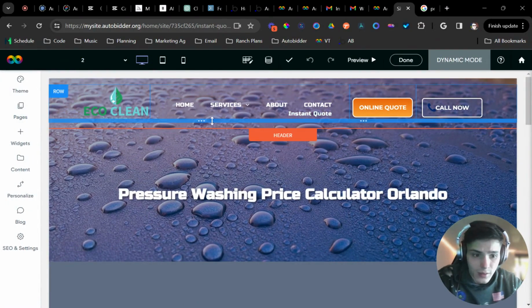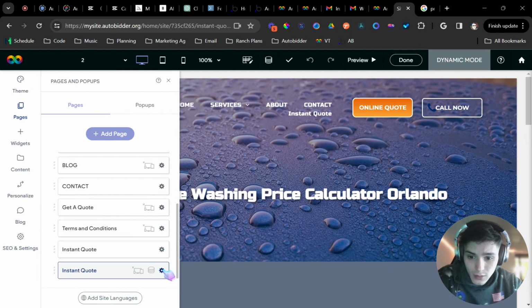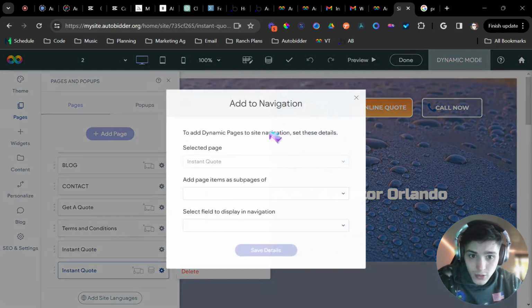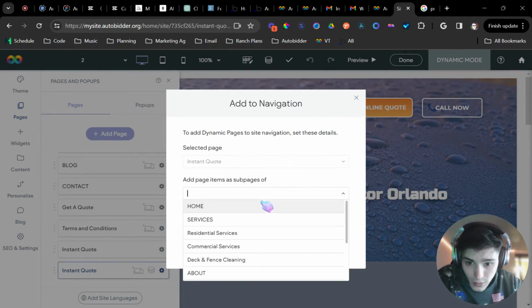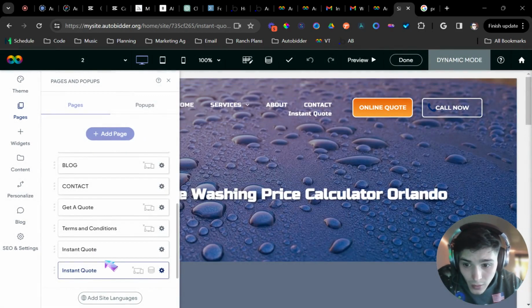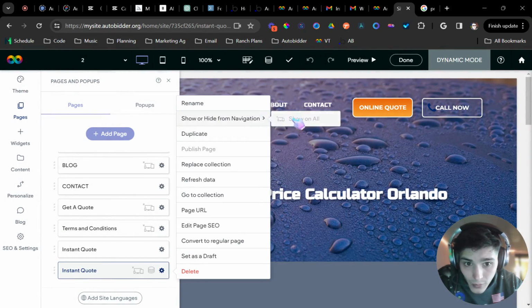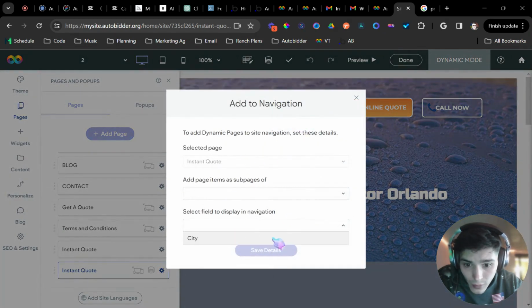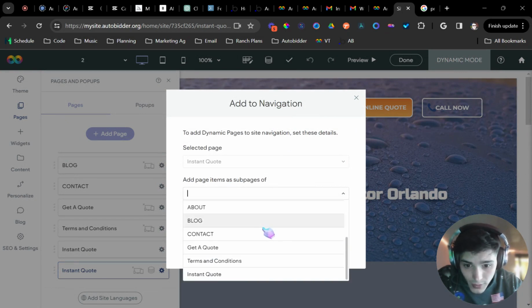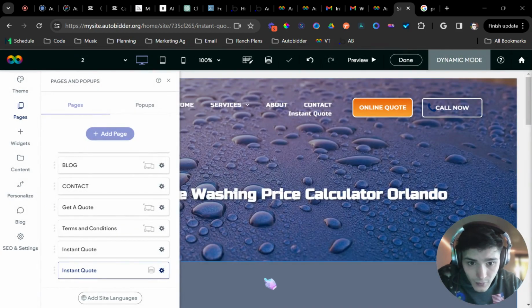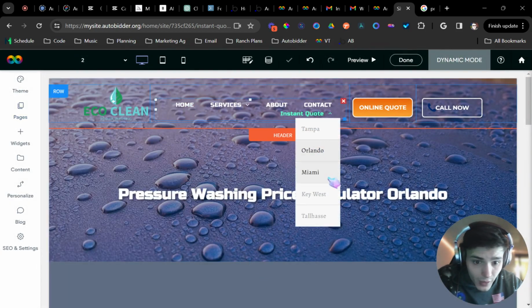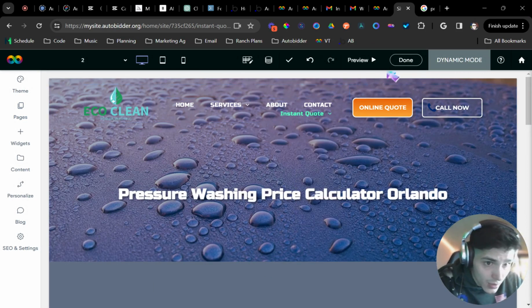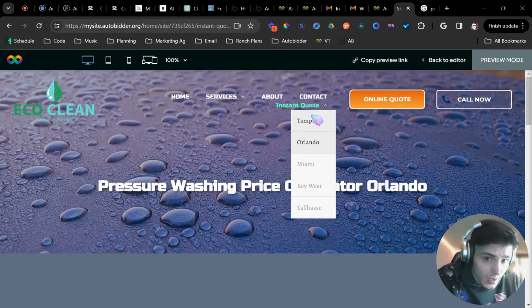Another way to do it, I believe you can add it to... you should be able to show this on all. And then, oops. Okay, yep. So we'll display the city in the navigation, and then we'll put these as subpages of instant quote. All right. So now, if we hover over that, you can see each of those locations that you set. So if your customer is viewing this and they hover it, you can make this say... it doesn't have to say instant quote, you can make it say service cities or whatever. And now you see how it links to each of the locations.